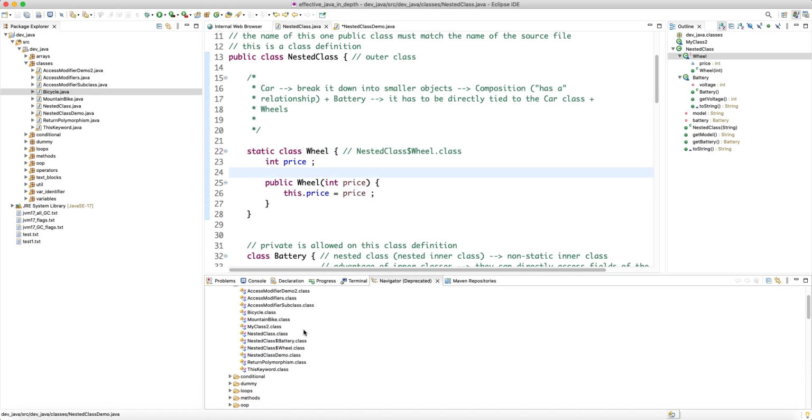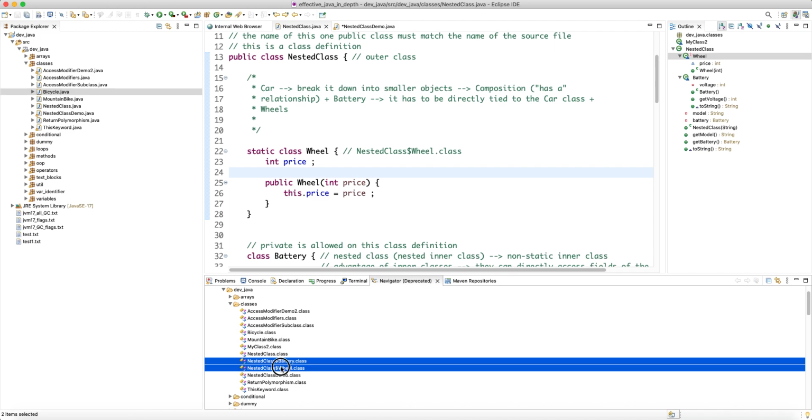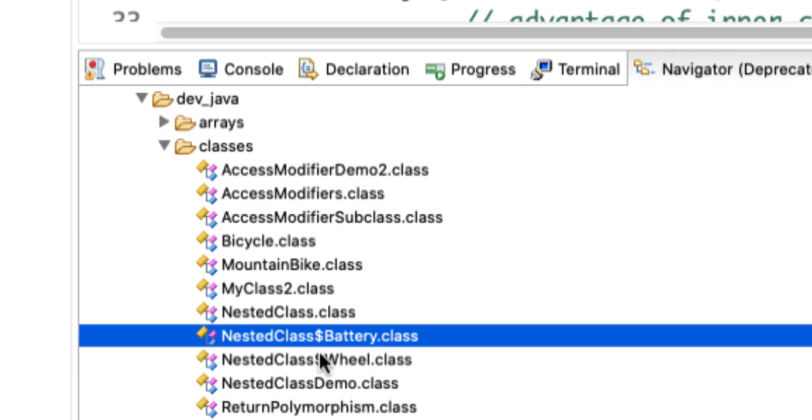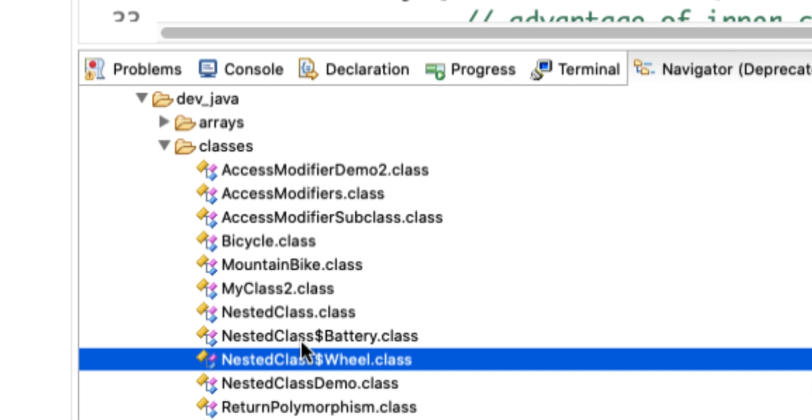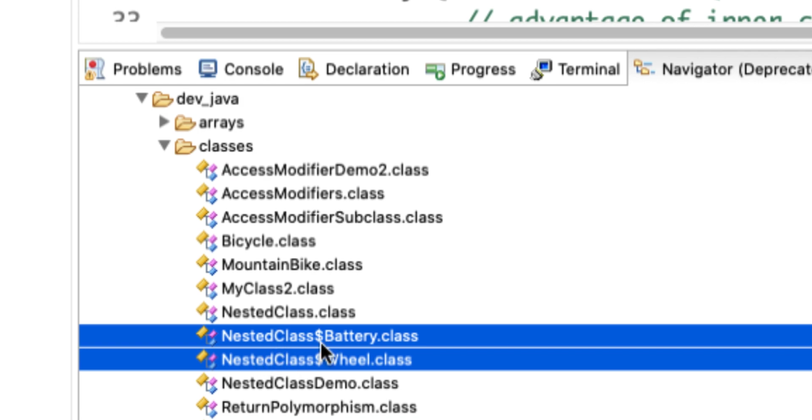So we can go ahead, and you see we have two classes here, and this dollar notation also applies to non-static inner classes. So outer class $inner class. When the JVM goes and tries to look for a type like wheel or battery, it sees that it's always outer class .inner class. So it realizes that this has to be an inner class, and the notation is outer class name $inner class. So when you see a dollar sign between some name and some other name, it immediately tells you that these are inner classes. Battery and wheel are classes defined inside the scope of this outer class, nested class, right?